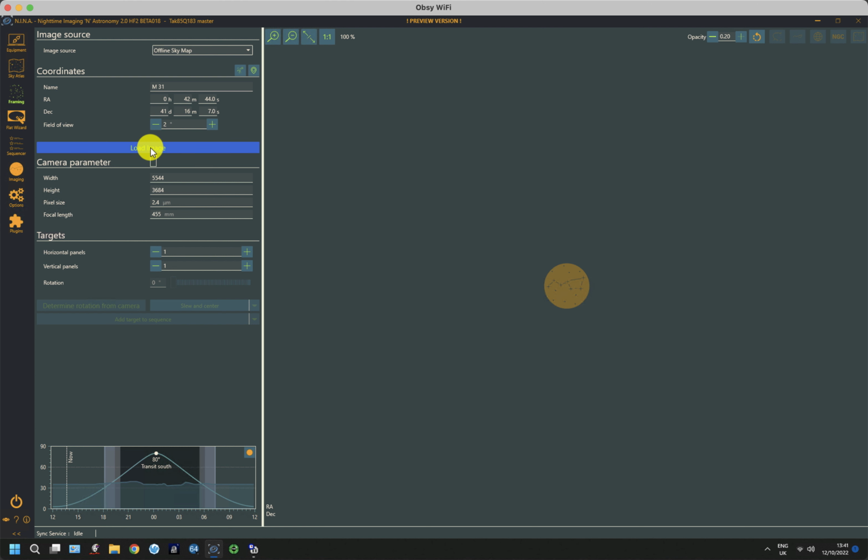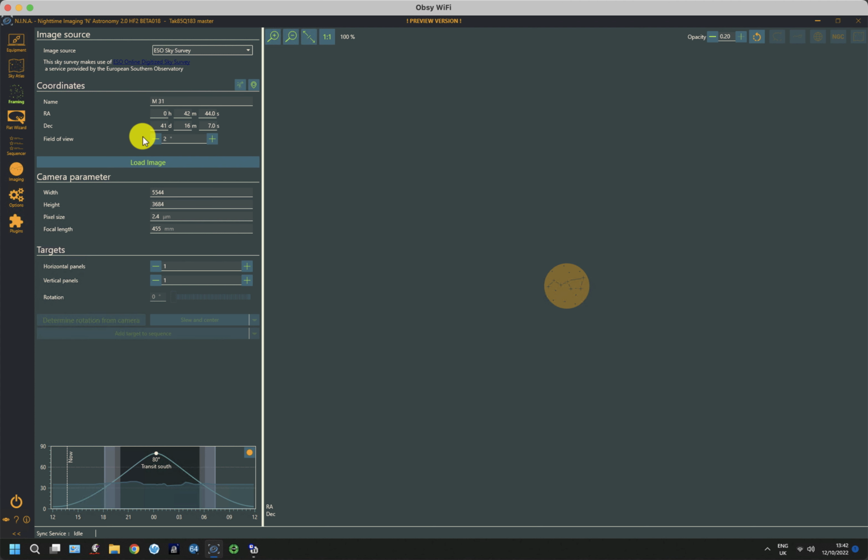Now when you load an image, the image comes from several sources. I'm using the offline sky map, and if you follow Nina's instructions and install it, this is the best way of having a simple map if you're not connected to the internet. Some of these other sky surveys and maps don't always work, so it's worth trying out different ones if one seems to not load within a couple of minutes. Let's try the ESO sky map, and let's just load an image and see what happens.